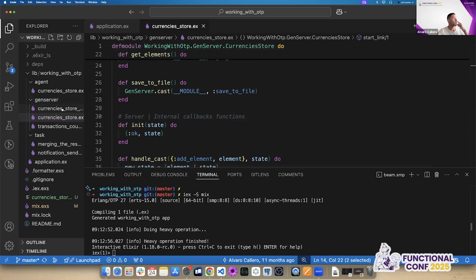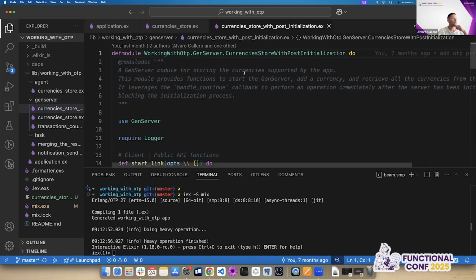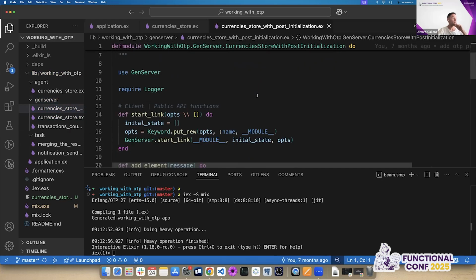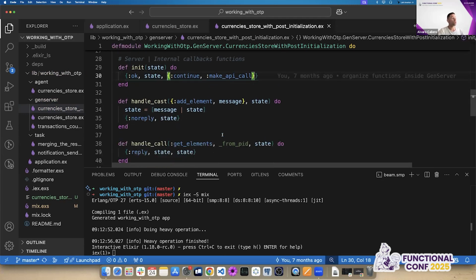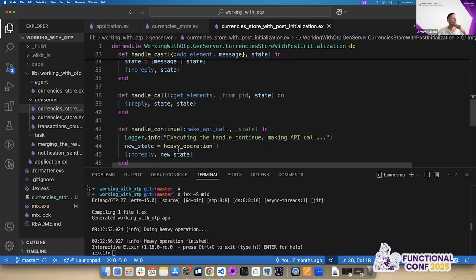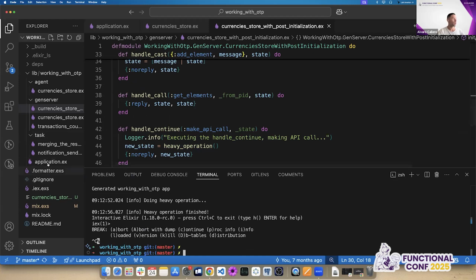How can we solve this? For that, we are gonna be creating a new GenServer, and this is the one that will be moving that functionality to another part of the GenServer. In this case, instead of just returning :ok, state, we are returning the tuple :continue with make API call. This is triggering the handle_continue GenServer callback. So this part is the one where we are gonna be executing that heavy operation, but right now the client will not be blocked anymore.